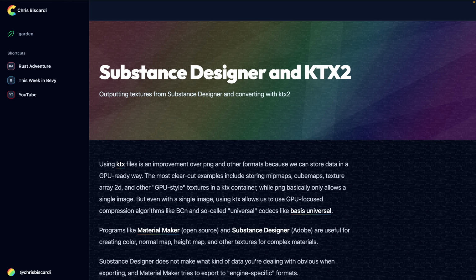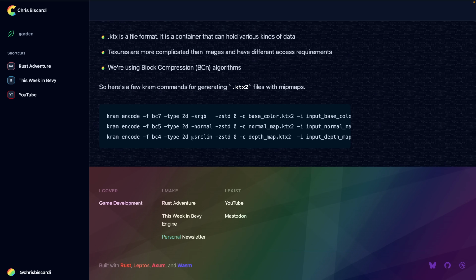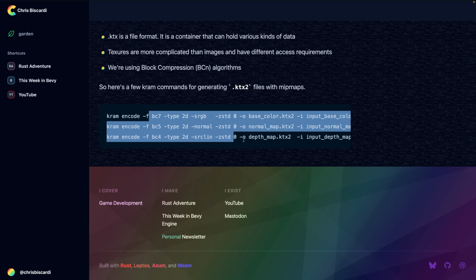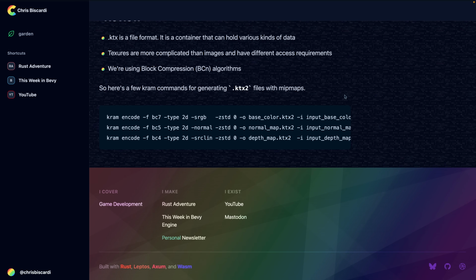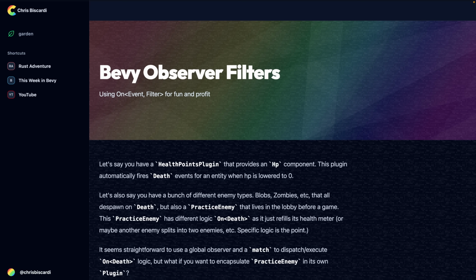And we've got two posts in the educational section this week. One is on KTX2 compression. This is a post I actually wrote, hoping to enable other people to get into texture compression. And thus, at the bottom of the post, there's a couple of commands that you can go run to test it out. And then there's a second post that I also happen to have written on Bevy Observer filters.